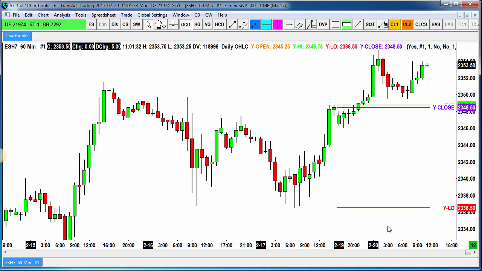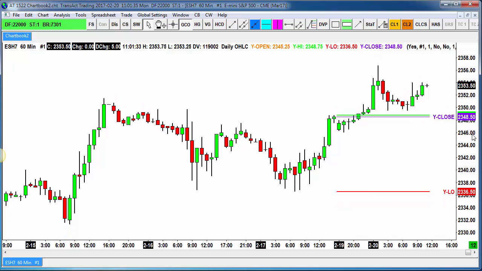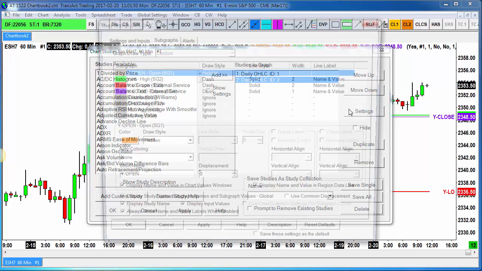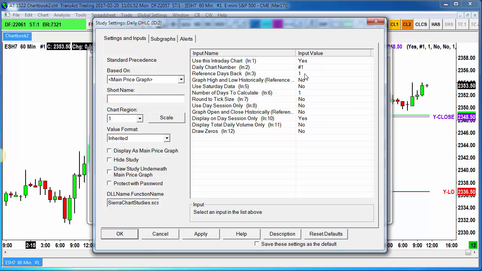Now, let's do another example of the same study on the same day, except we're going to reference 0 days back. And what I mean by that is we're going to reference today's info. So you can right-click, Studies. I'm just going to duplicate the existing study. So I just click on it, duplicate it, go to Settings, and for the settings and inputs, I'm going to reference days back 0, which means now we're looking at today instead.